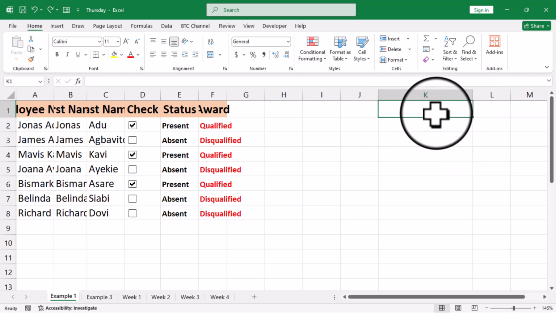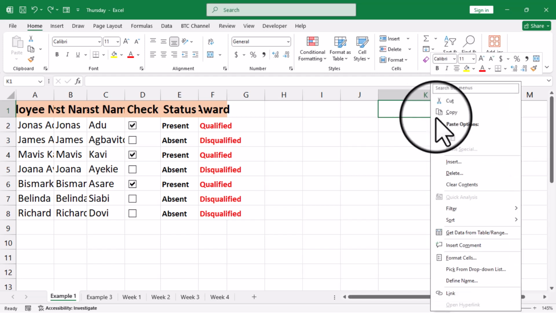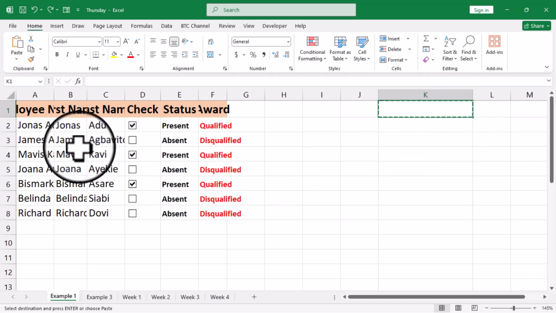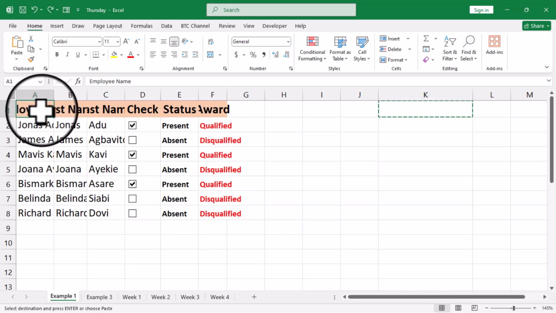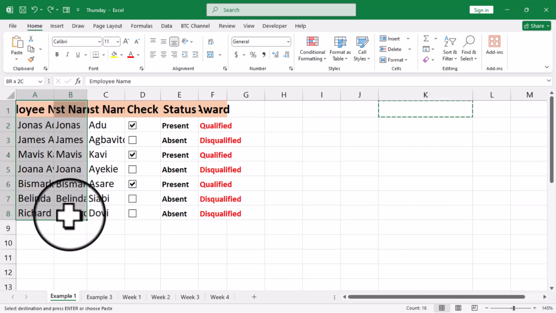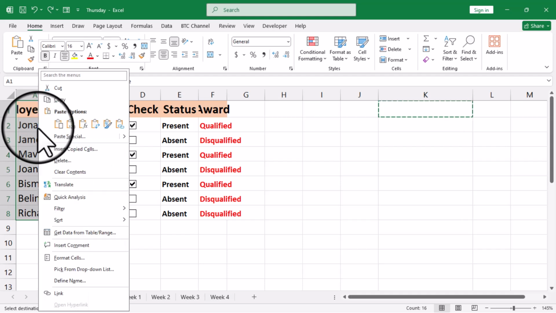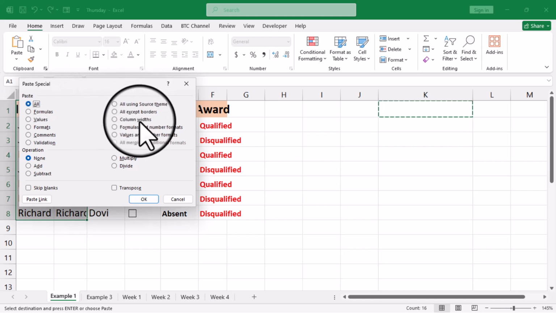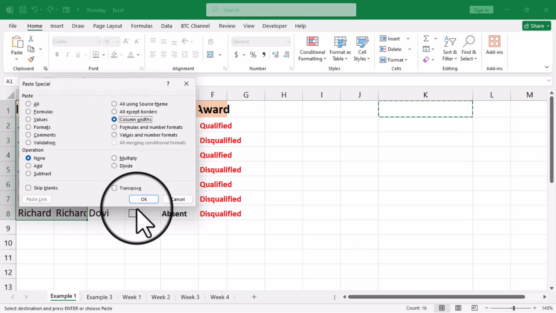And when I select this, I can hold Ctrl+C on the keyboard, or I can right click and choose copy, and that is going to copy this into the clipboard. Then I'm going to select the columns I want to adjust, so I can select these two columns. Then I'm going to right click on any of the cells, choose paste special, and I'm going to have this paste special dialog box.